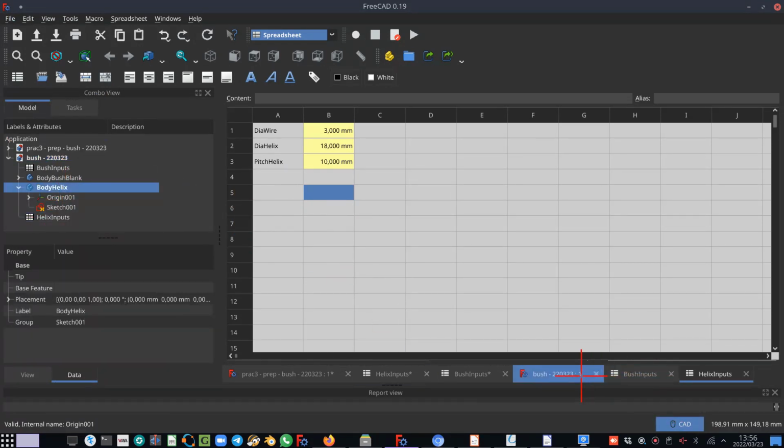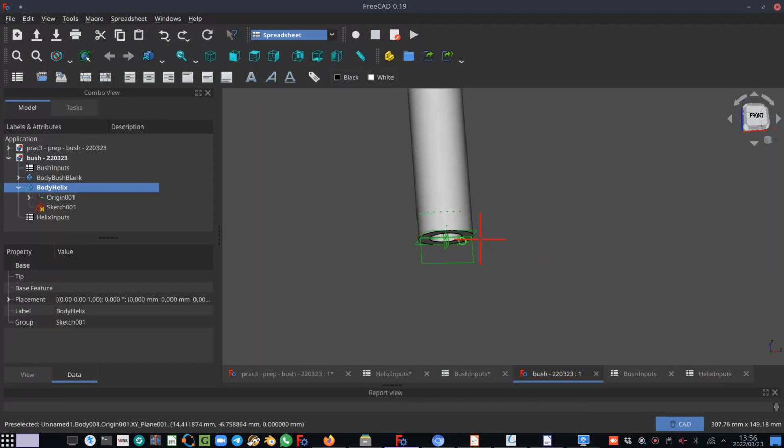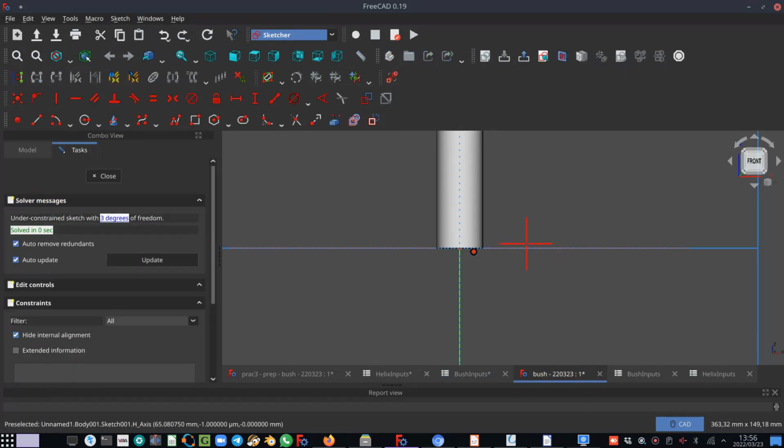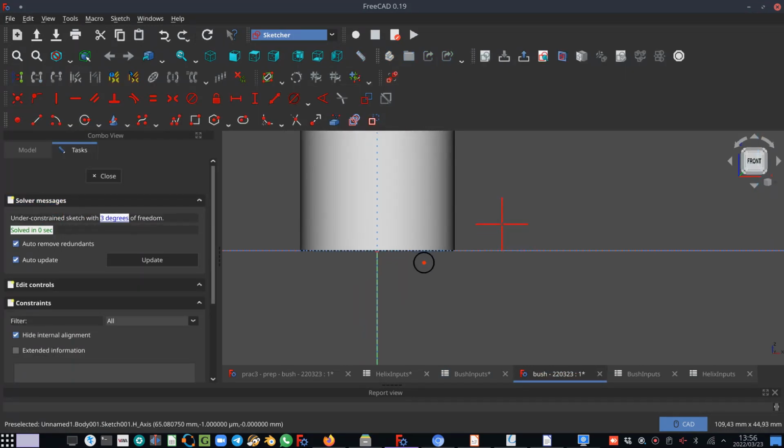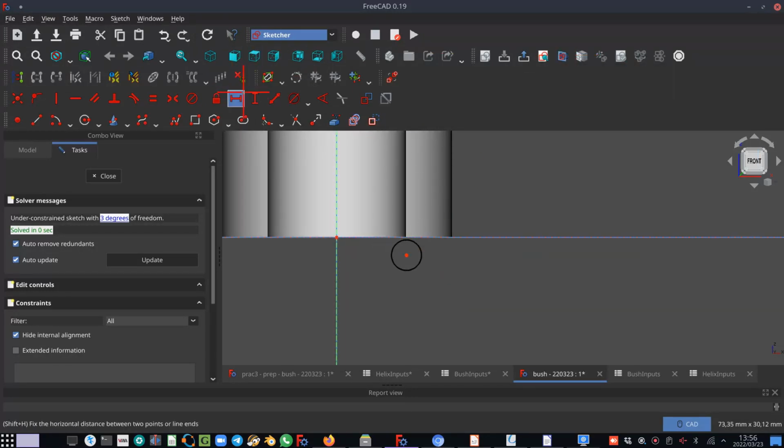Okay, so now we go back to our body helix. We want to go back to the sketch. So we can double click the sketch, then it opens. Once again we click this icon over here, and now we can dimension it because we've got the values in our spreadsheet.